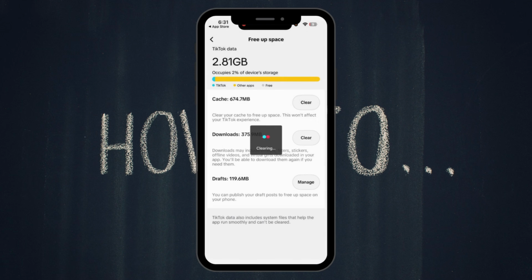Tap on Clear once more. And as you can see, it's now clearing. So this removes temporary files that may be causing account switching issues.